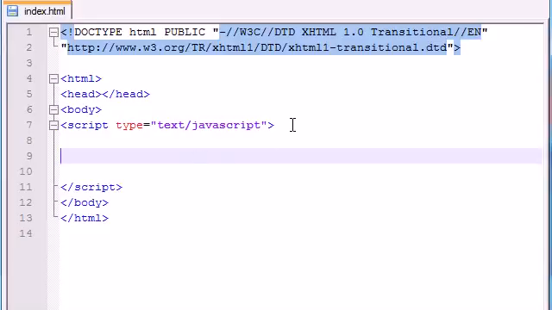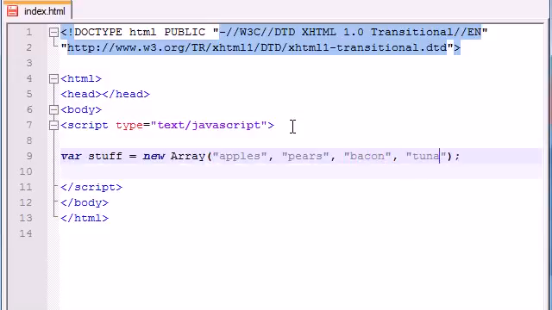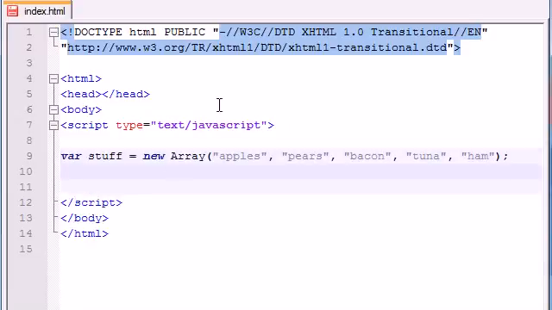So let's go ahead and first create an array. I'm just going to name it stuff, why the heck not, and new array. Let's just go ahead and create it right in here, and type like 5 random words like apples, pears, let's see, bacon, tuna, and ham. Simple enough. And actually, that looks like my grocery list. So, anyways, we have an array called stuff, and it consists of 5 elements.